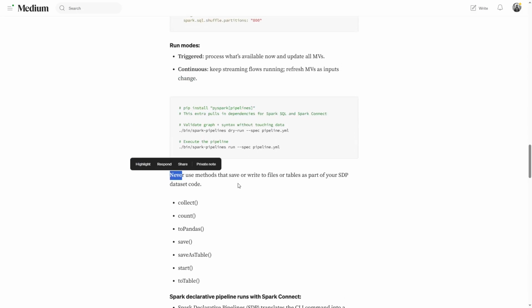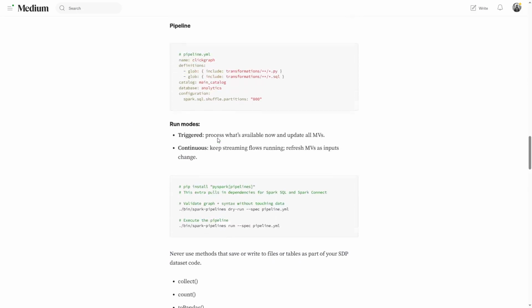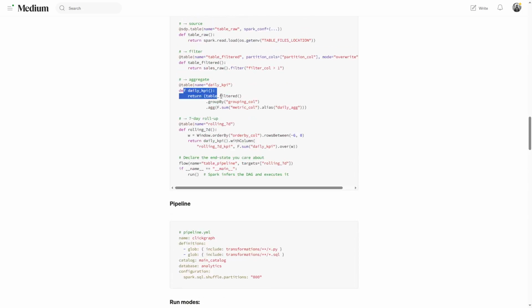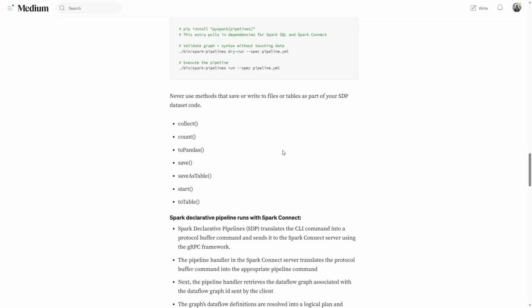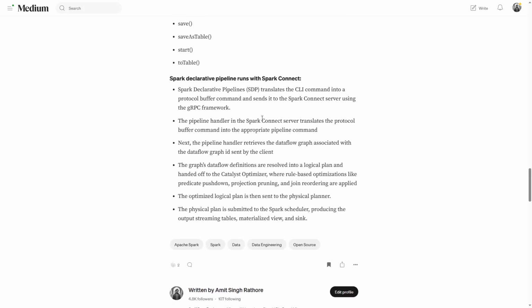There are few things like never use methods which save or write to files or tables as part of this, because it already has the concept of tables. So when we define these tables, those are already getting written. So there is no point of writing collect, toPandas, saveAsTable, or writeToTable. Those things are not needed, and we should not write that.